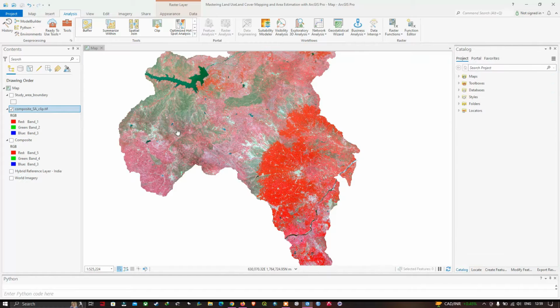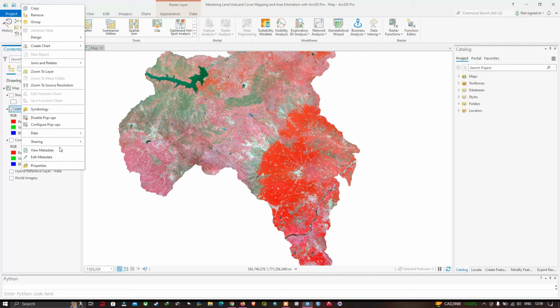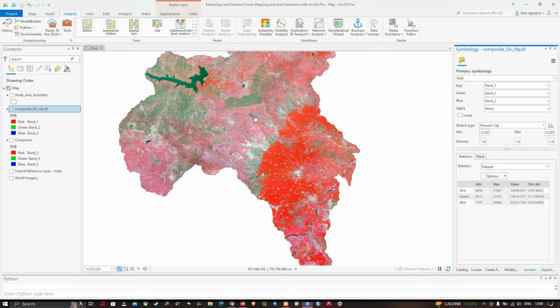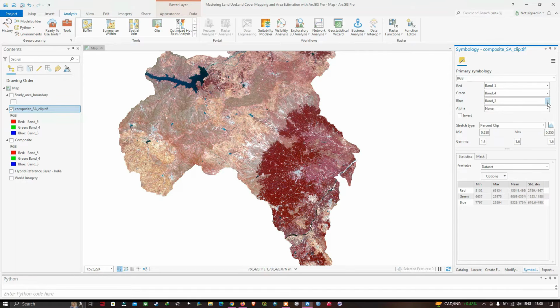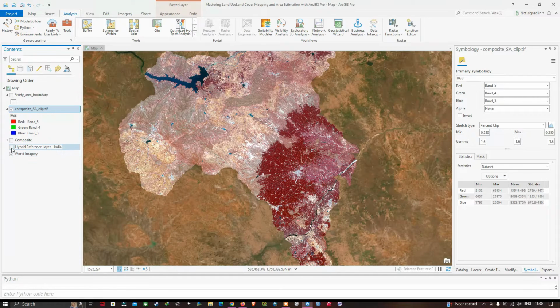And now let us visualize the band combination in this layer. So right click and go to this option called symbology. In that you can visualize, let us arrange according to the false color composite. So let me select band 5, band 4 and band 3. And now I selected that. So there is a false color composite. And now let me minimize it here. And now I'm going to turn on this base map here.